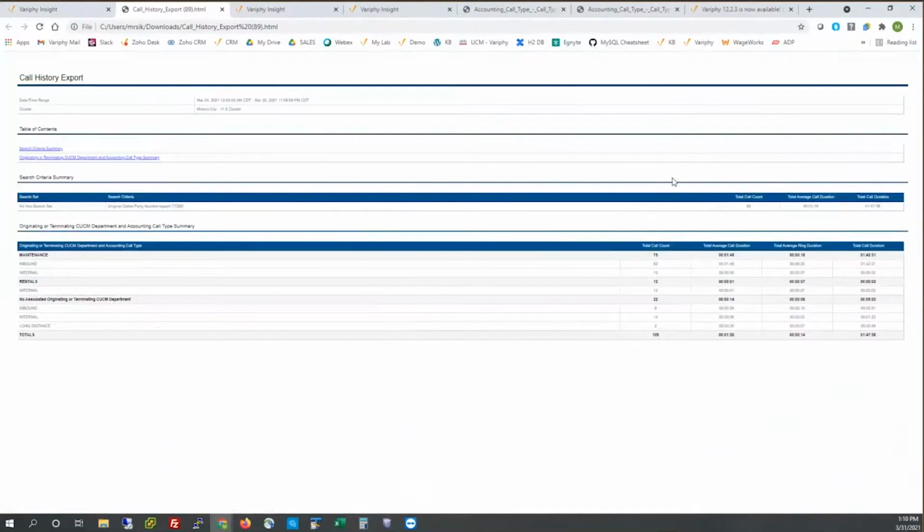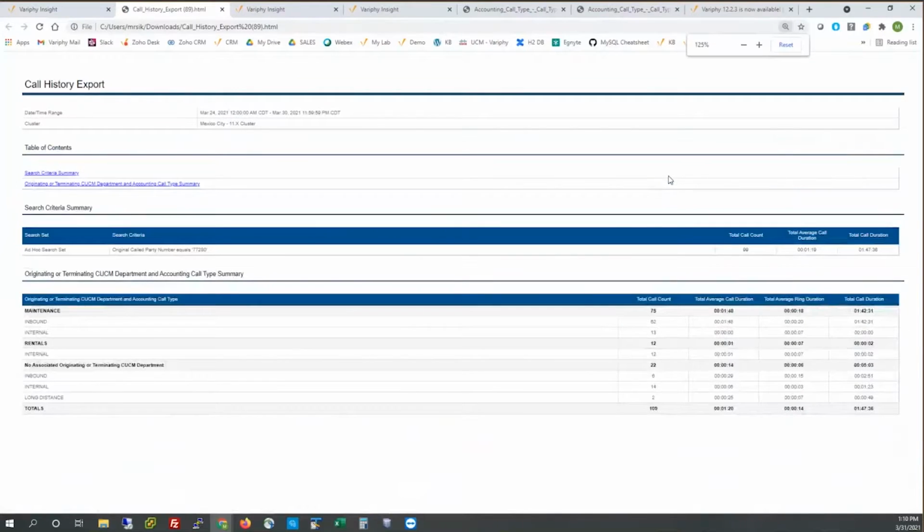All right, here's my report. Let me zoom in here. For the previous 7 days, I can see 99 calls have been presented to my hunt group of 77280. From them, what departments are actually handling these calls, and what styles of calls are they actually interpreting? We can see the maintenance department, the rentals department, and their secondary accounting call types. We can see the inbound internals here, the total counts, and the averages. But this is just the tip of the iceberg.